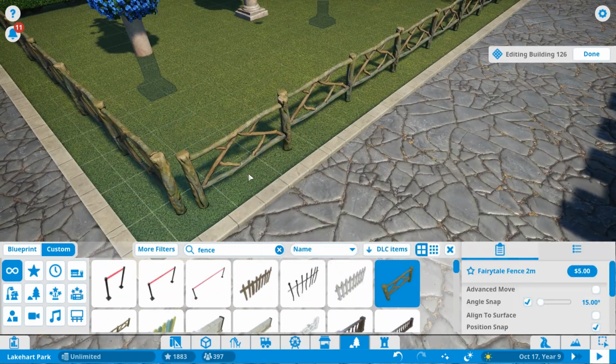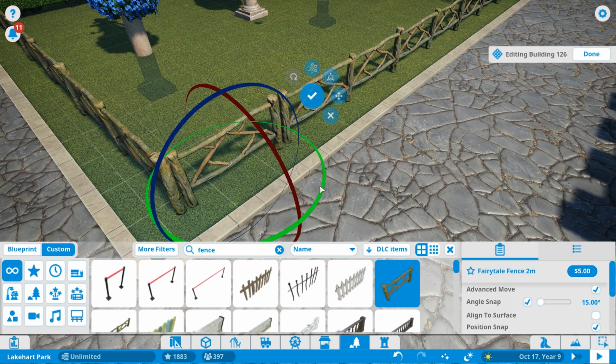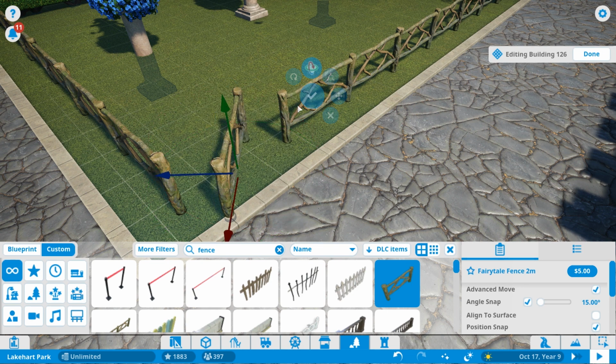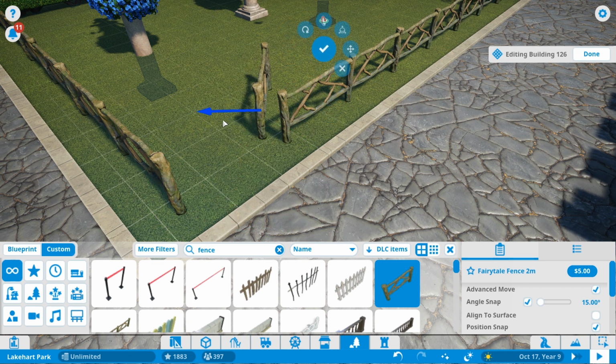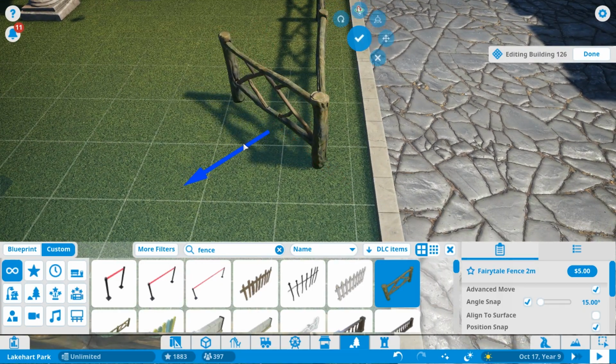Alright, let me get that one. Oh, see, you're just off. Okay, I can change it by making it look like this swings open. That'll be how I fix that.